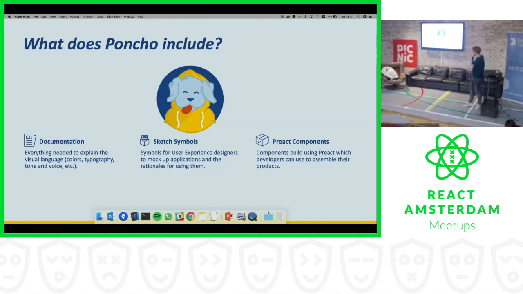And the third important thing it includes is our Preact components. Preact, for those of you who don't know, is basically similar to React. The differences I'm not going to discuss, but at the end, I'm going to talk a little bit about why we chose Preact. The Preact components are available for developers to use. They can mix and match. They can pull them from our internal package manager, and they use them to build their products.